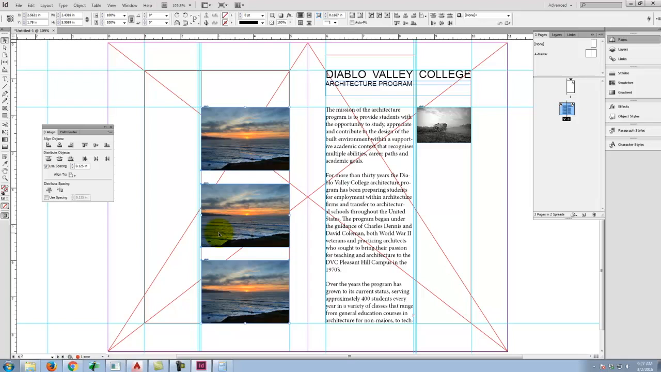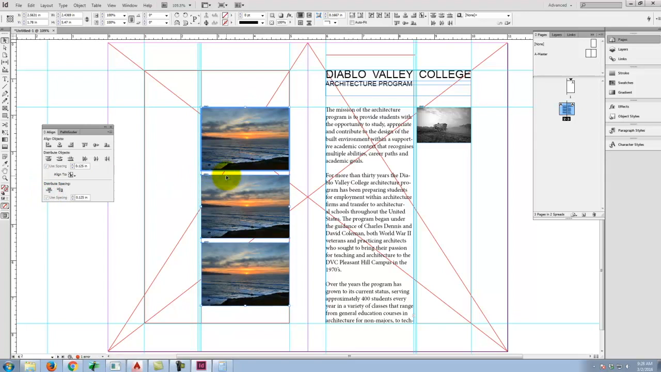I'll do some more examples on another page in just a second so that you can see this happen. The other thing that I could do is say I want to use a specific spacing. I want them to be 1/8 of an inch apart. I can pick this as my key object and then say distribute spacing, and it'll put 1/8 of an inch in between each of these images. So I have a lot of flexibility in how that lays out.